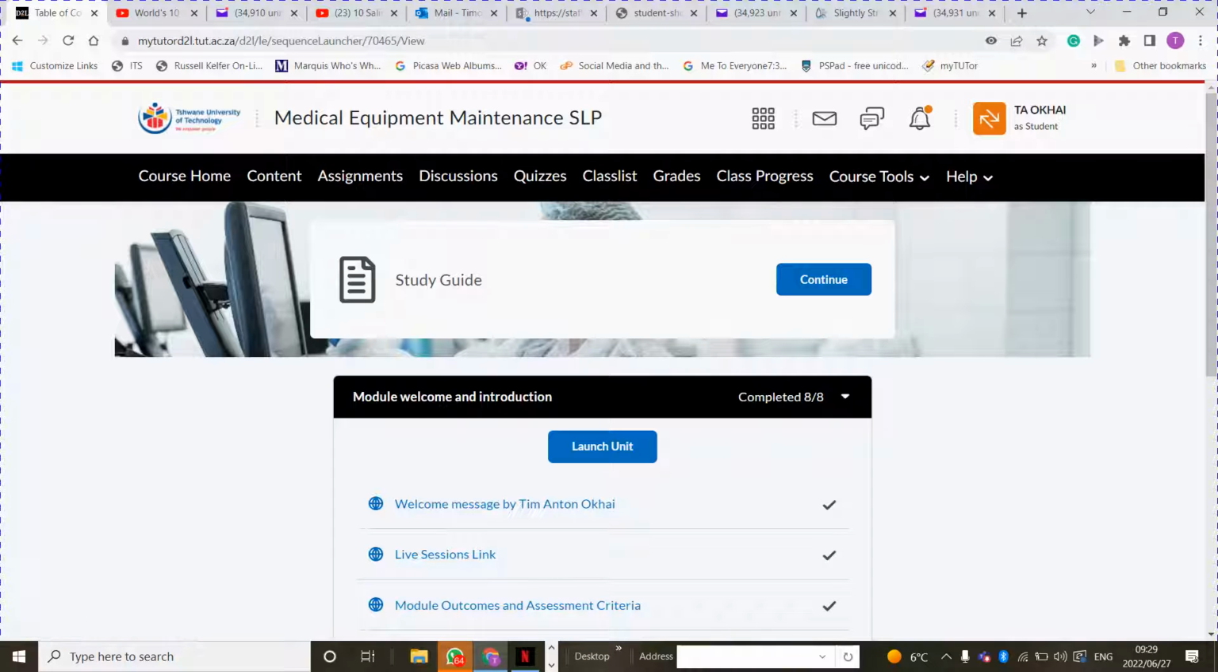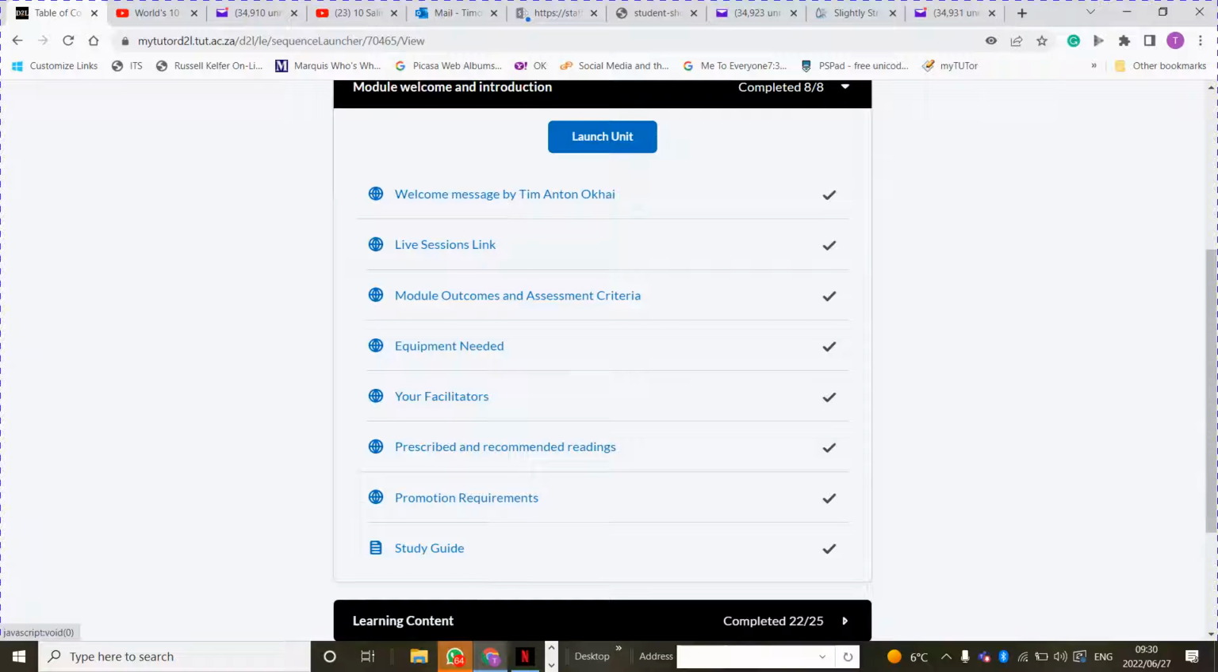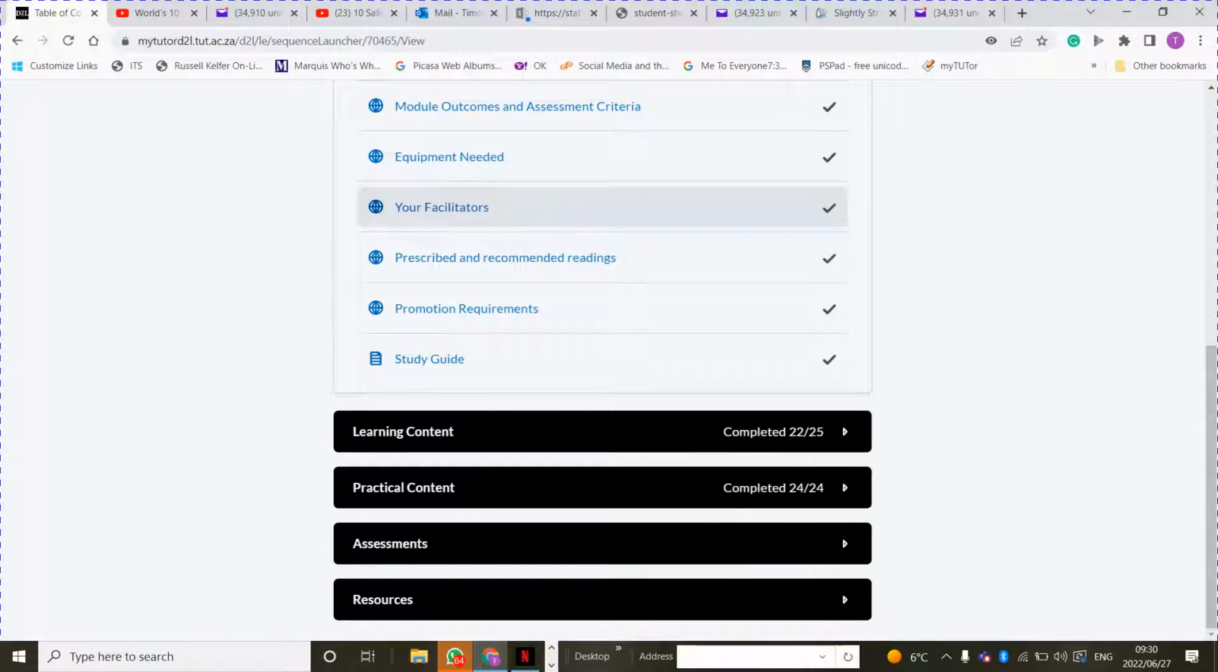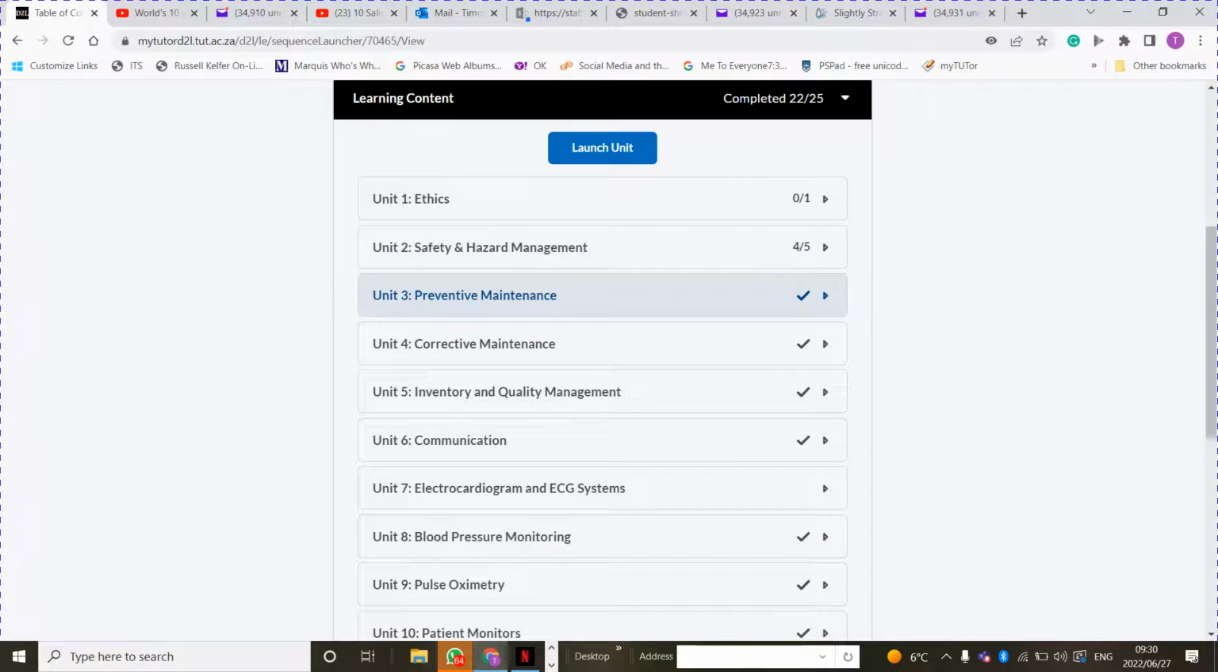So I think for now, this is the only part that you need to concentrate on. Okay, don't worry about the others for now. If there's any need to go there, we will let you know as the need arises. But for now, focus on the content section of the learning management system. And then tomorrow, we're going to release the content on ethics. And then you can start work on that based on the timetable.